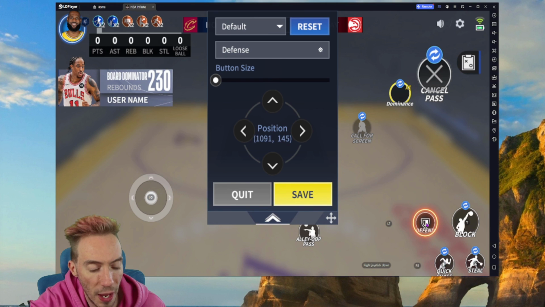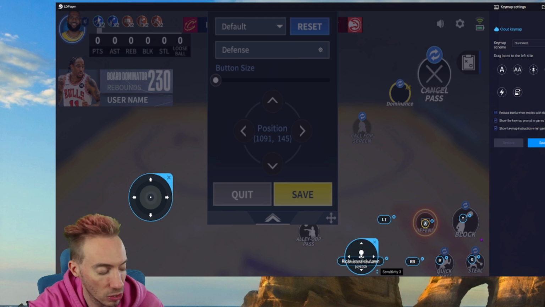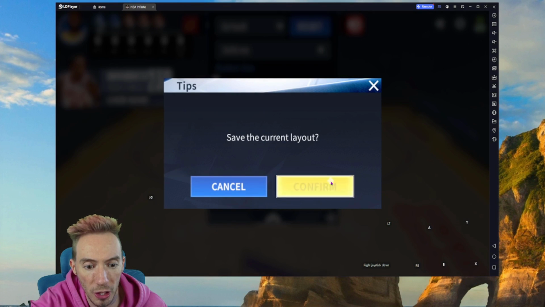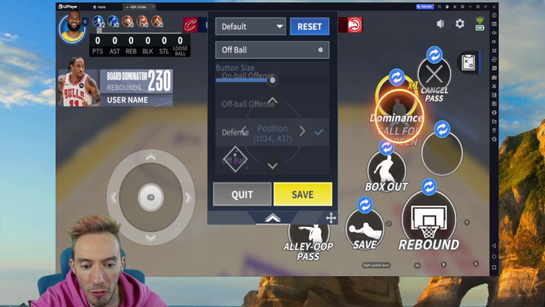I'm going to move the defend button down a little, and I'm actually going to make a new one for the defend. So we're going to make a new one there, and I'm going to make that A, which is going to show up as X on my PlayStation controller. We can go ahead and we'll just clean this up and move these alley-oop pass buttons out of the way. Click save, confirm, save. Then we're going to do our last one, which is off ball.